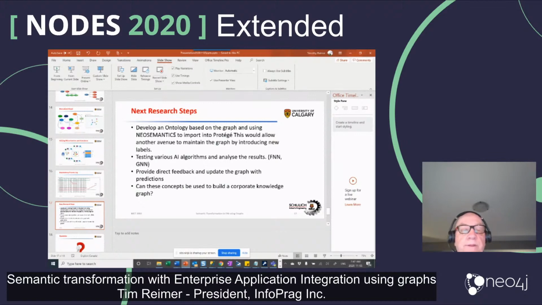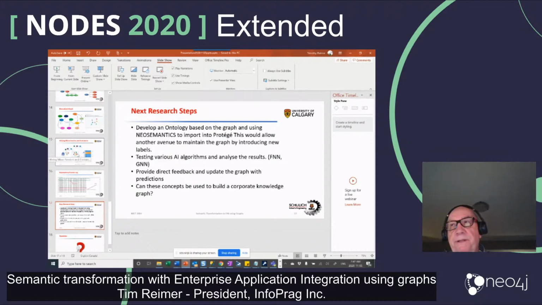Then we can, of course, with this modular architecture, add more algorithms to come up with better ways of handling this problem. And looking at neural networks, for example, that's another opportunity there that I want to investigate. Provide direct feedback and update to the graph with predictions. So as I said, we can update the graph and build an interface that takes this result data and pushes it right back to prevent future failures. And then, can these concepts be used to build a corporate knowledge graph, as I mentioned?